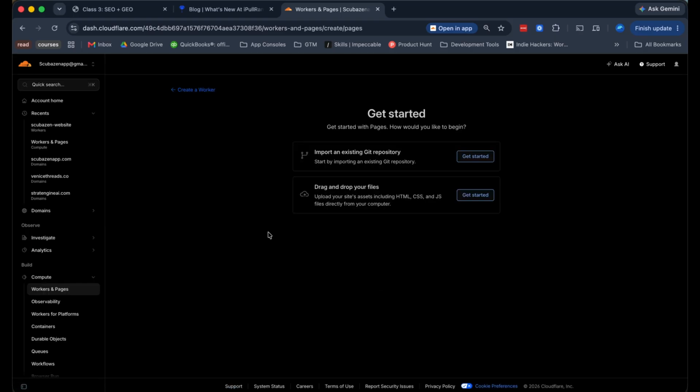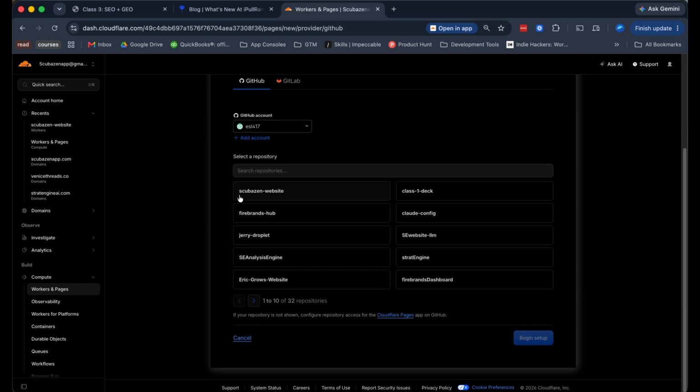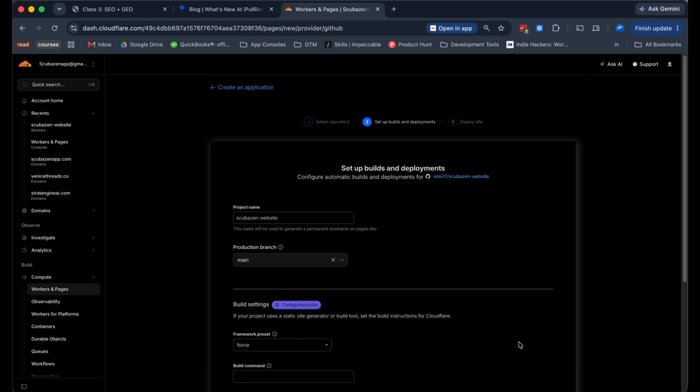They change the UI a lot, so if it changes, just ask Claude what the new setup is. But you want to hook it up to your GitHub repo, the same one that houses your website.